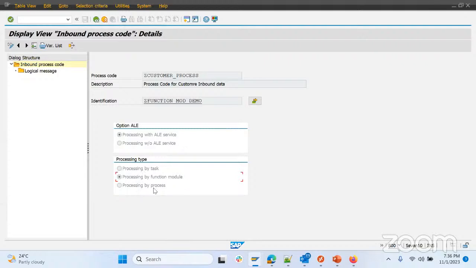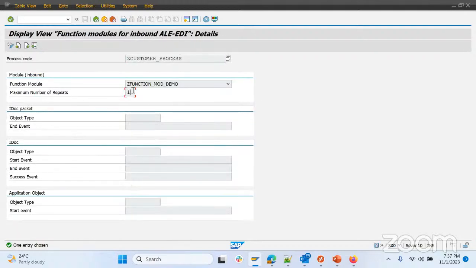So we have task and by process also. Like with a task, if you want to trigger some workflow, that is also possible, or if you want to trigger some function module, then we are going to go with this function module option over here. Okay, if you click on this also, we'll see how many times it should repeat. Like if something is failing one time, two times, it should try to reprocess the thing, so that we can give over here.